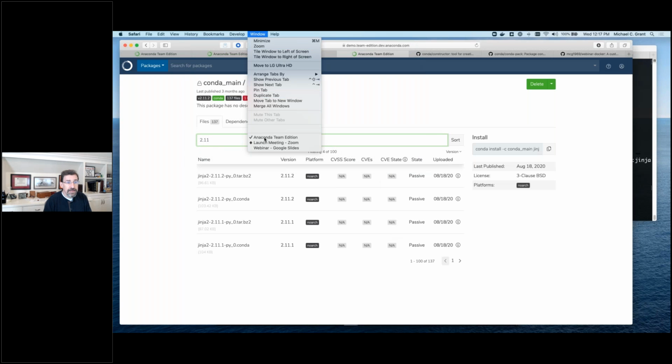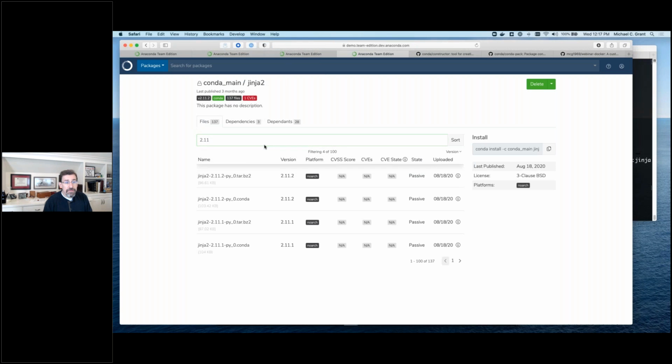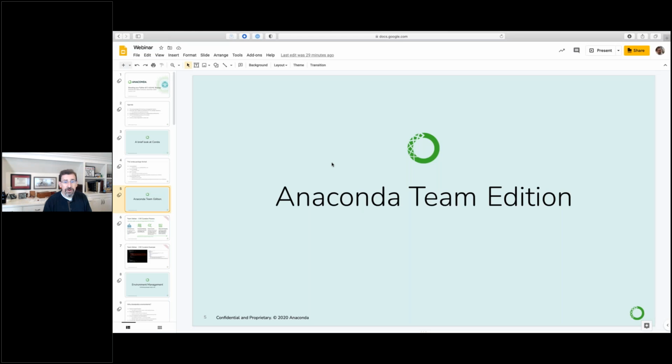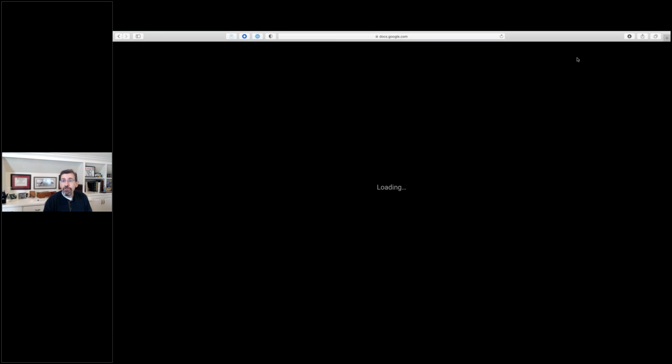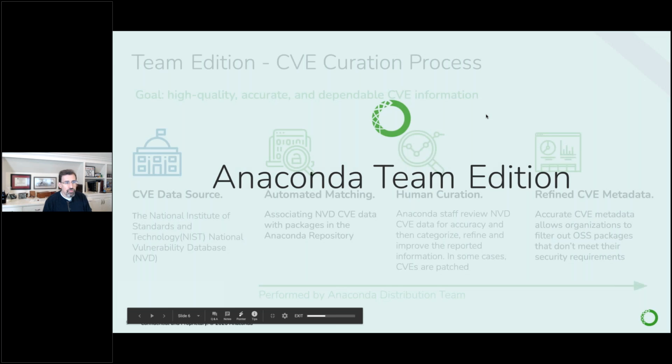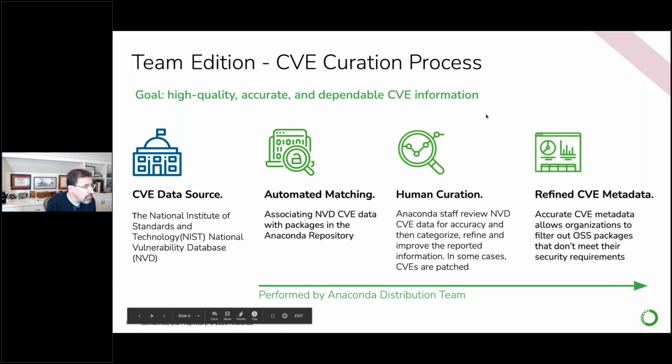That actually is an important point to make here, which is that it's not enough to just get the raw database. Let's talk about what we do to make sure that the raw vulnerability information is useful to our users and to our customers.